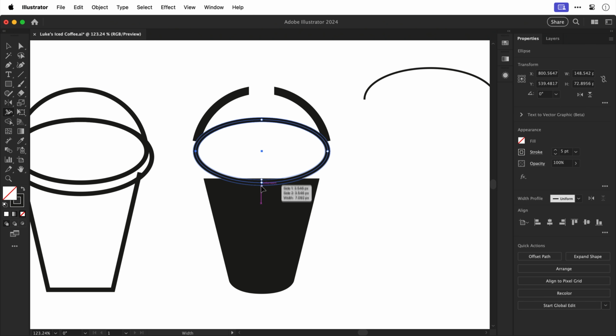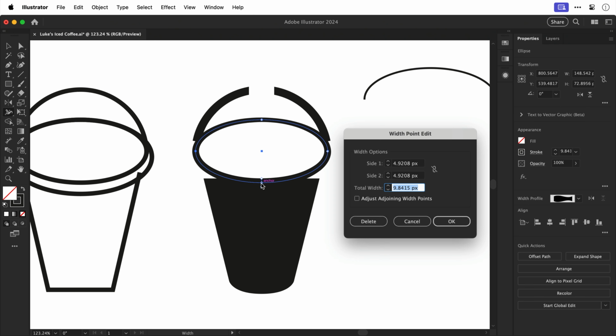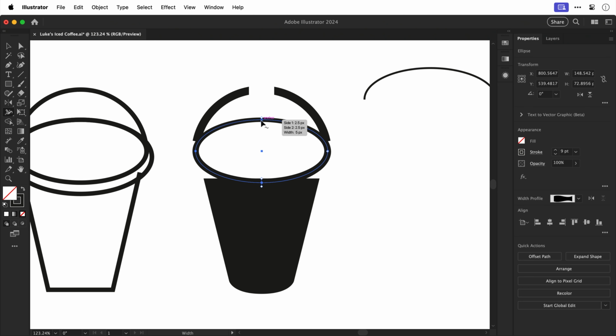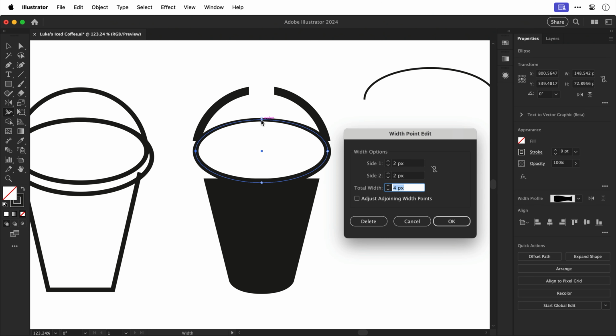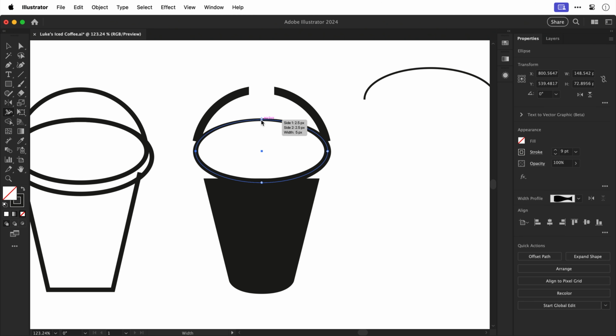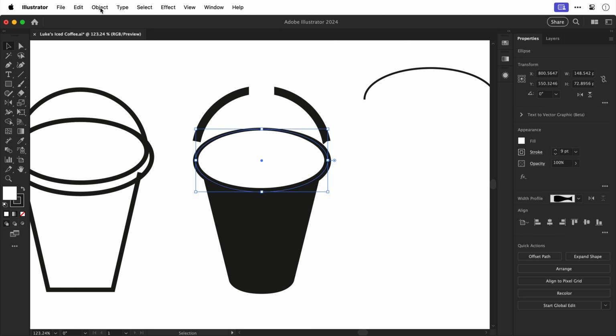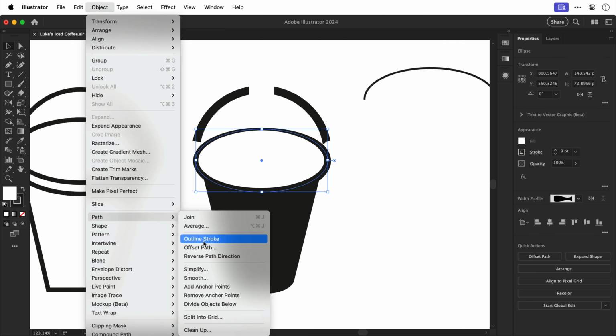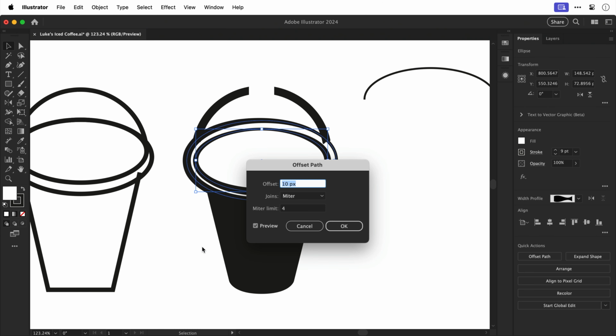And what I can do is use this tool to make certain parts of a stroke thicker or thinner, or I can double click and enter a specific value. So that bottom part's going to be thicker. This part at the top's going to be a little bit thinner. And with this circle selected, what I'm going to do is go to Object at the top, down to Path, and choose offset path, and I'm going to enter a negative value, and this will create a copy of this ellipse, but like on the inside.